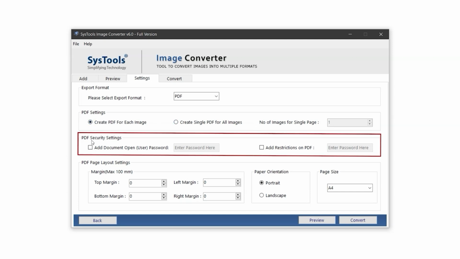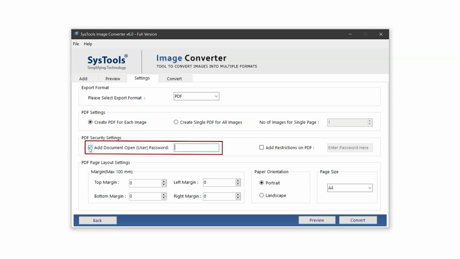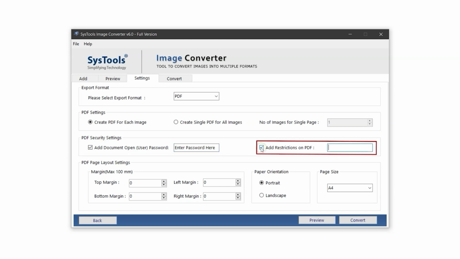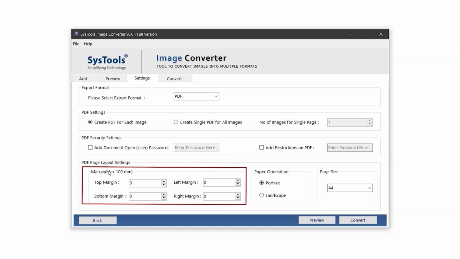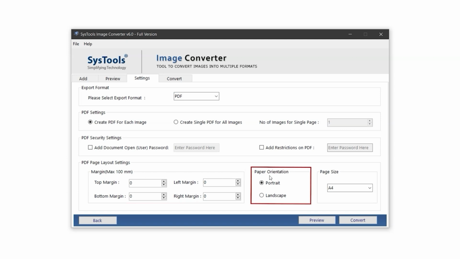Then in PDF security settings, Add Document Open User Password allows you to set a password to protect the PDF file from unauthorized access. Add Restrictions on PDF lets you add a password to prevent editing or modifying the PDF without permission. In the PDF page layout settings, Margin setting enables you to adjust the margins of your PDF. Paper orientation lets you choose between portrait and landscape. Page size allows you to choose from options like A4, A3, and letter to customize the page dimensions.